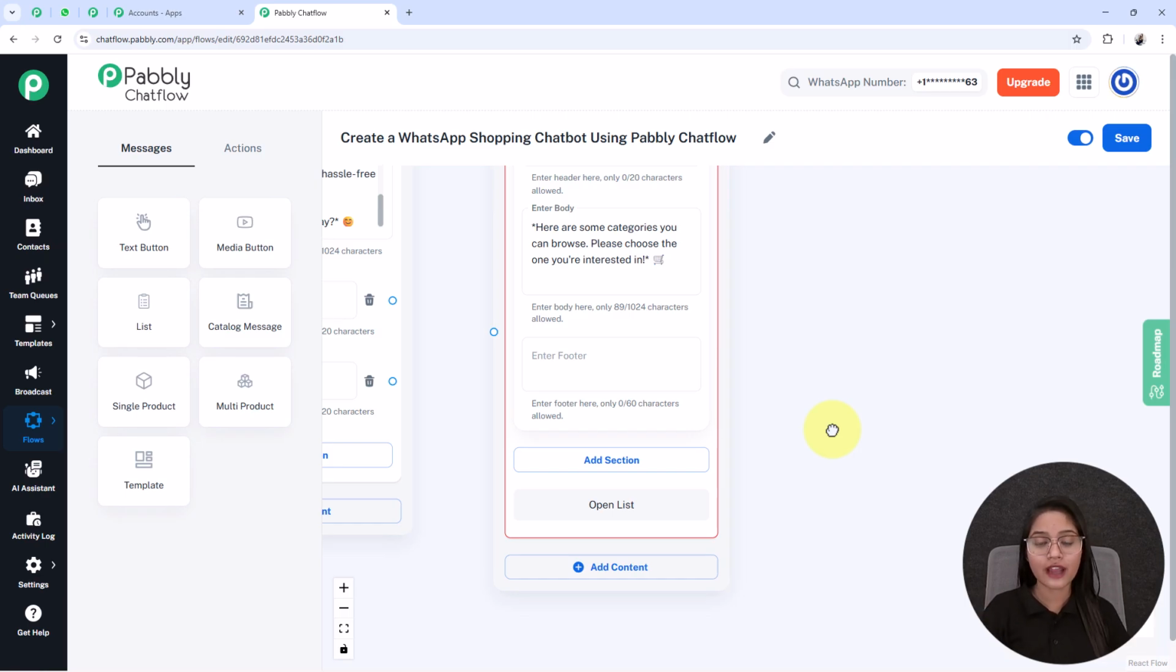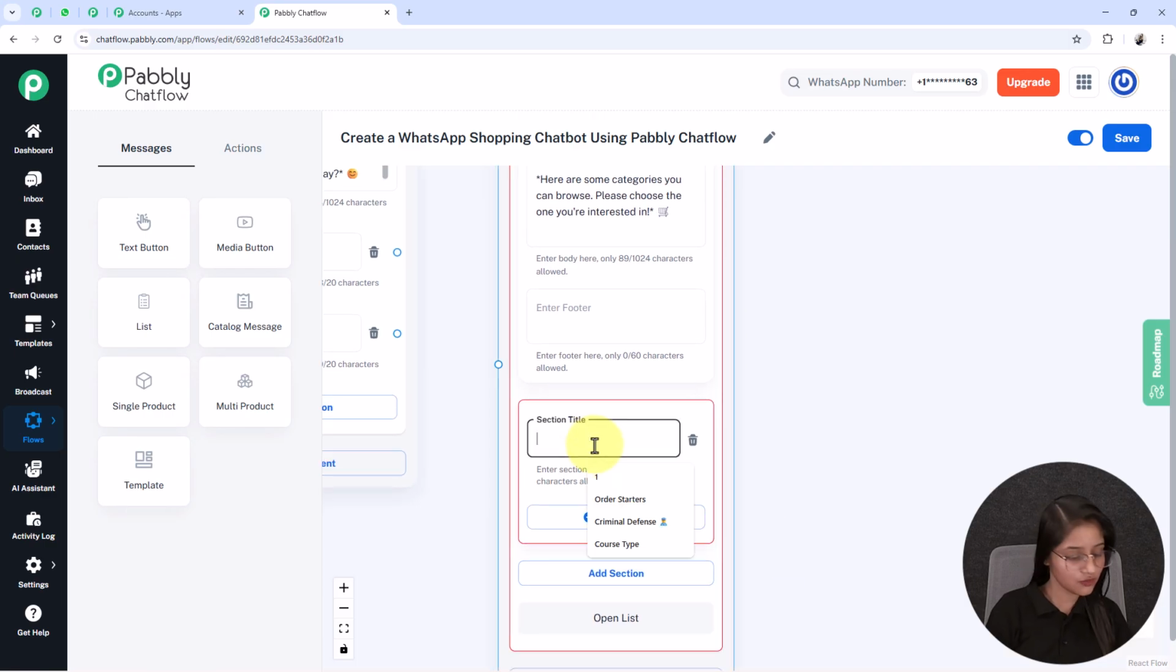Now I am going to add the list of categories. So to do this, I am simply clicking on this edit section button, where I am going to write the section title as product category.